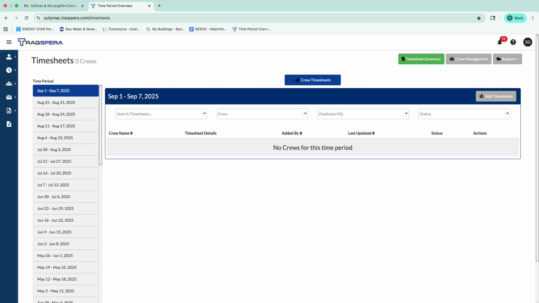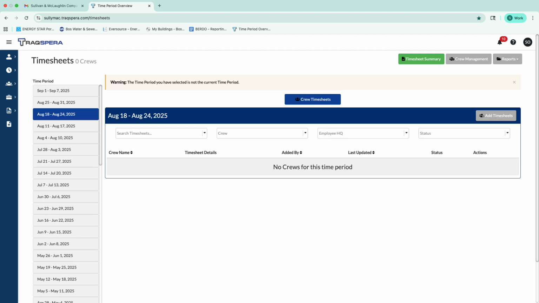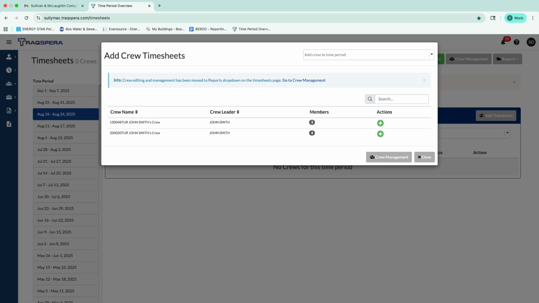A list should open up with all the crews you have created, or you will see a banner that says, "No crews for this time period." Click the Add Timesheets button to add a timesheet for this time period. Now select the crew you want to create the timesheet for and click the green plus in that row.